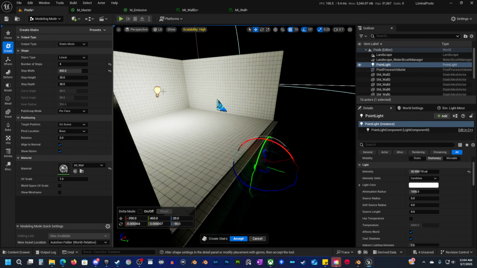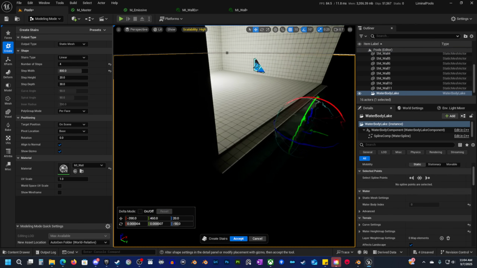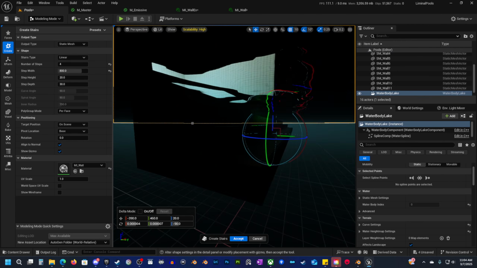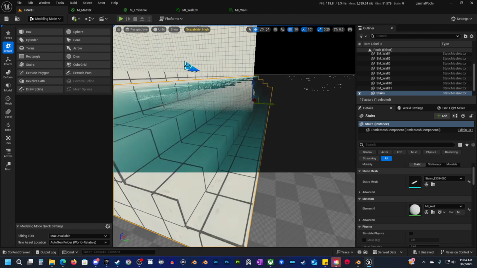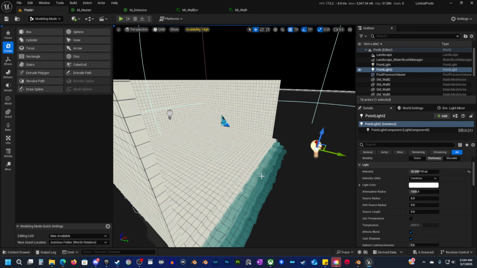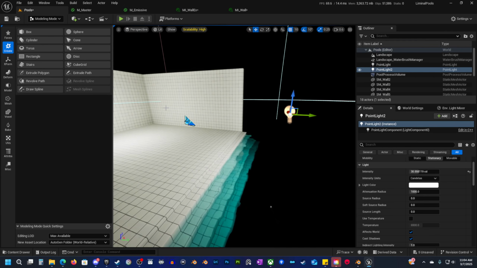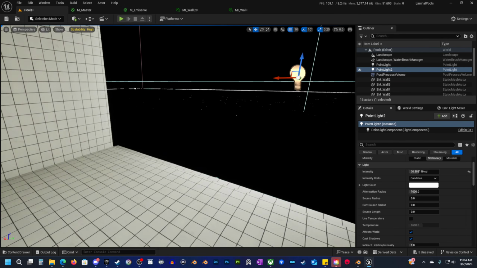Also, I'm just going to drag another light out here. Well, I can't do that until I confirm this. So let's go ahead and confirm this, accept. And now I want to just drag another light out here so that I can see this a little bit better. And then let's go back to selection mode.